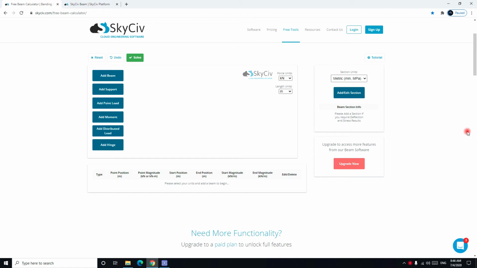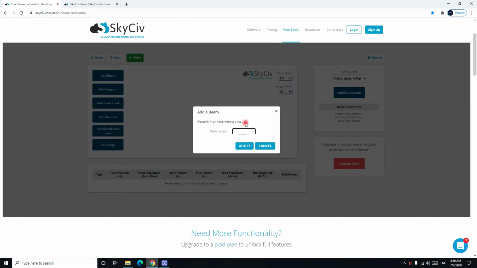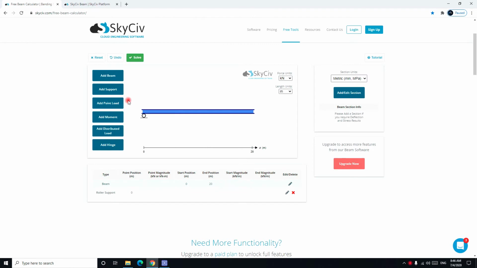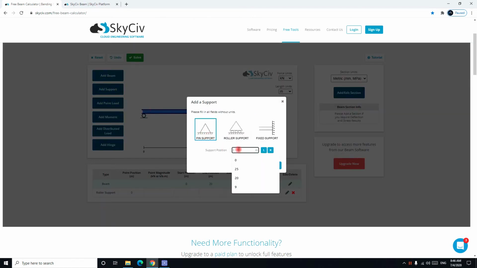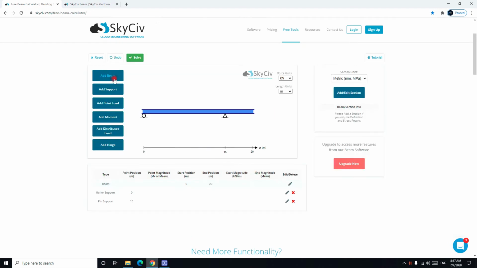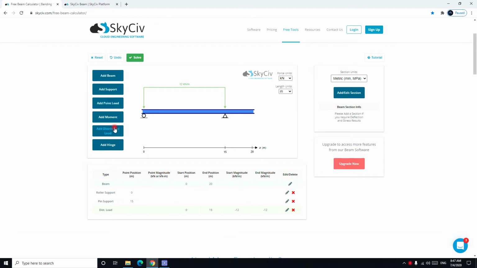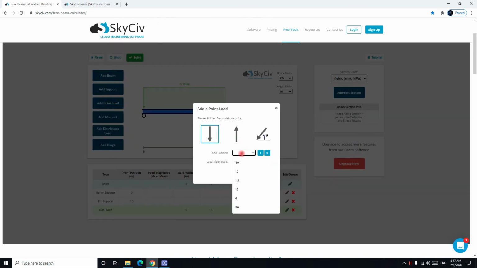For the subscription one, they have a 14-day trial. Let me show you how it is for the determinate beam, the free beam tool. So you say add beam, and I'm using the metric system. Let's say the beam is 20 meters. Add it. You need to add supports. Let's say a roller support at 0, and a pin support at 15. Let's say we have a distributed load from 0 to 15, rectangular, of 12 kN per meter, and a point load at 20 of 10 kilonewtons.